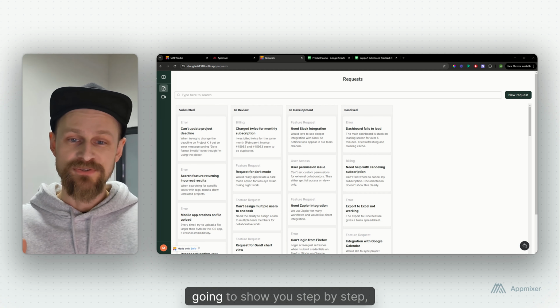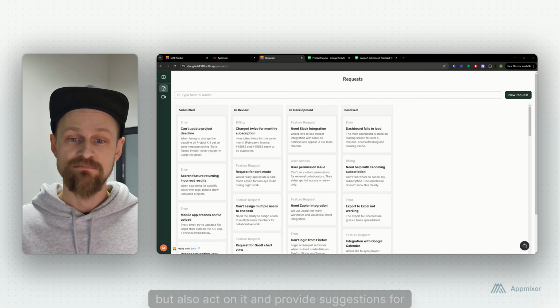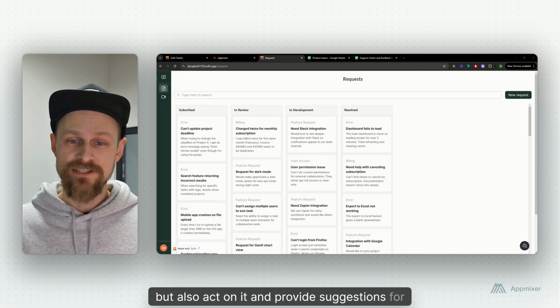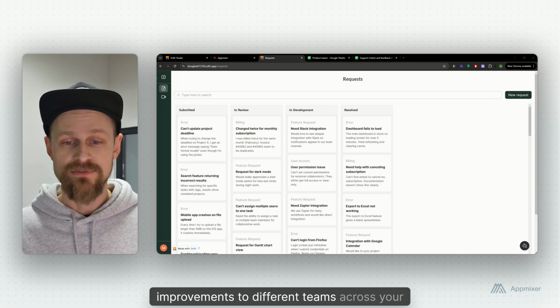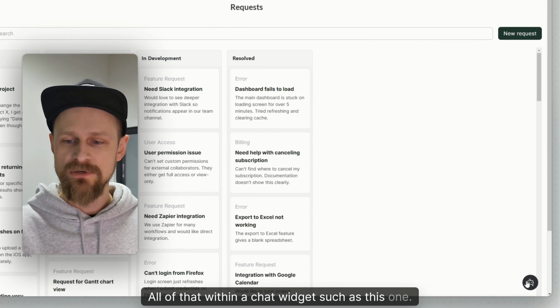Hey, so in this video, I'm going to show you step by step how to build an AI agent that can understand your company data, but also act on it and provide suggestions for improvements to different teams across your company. All of that within a chat widget such as this one.